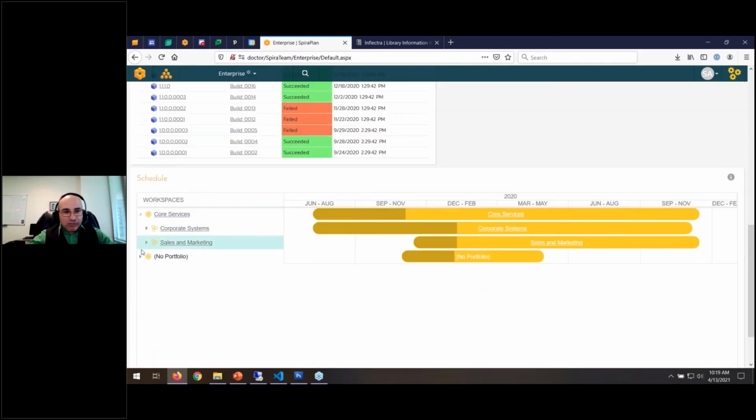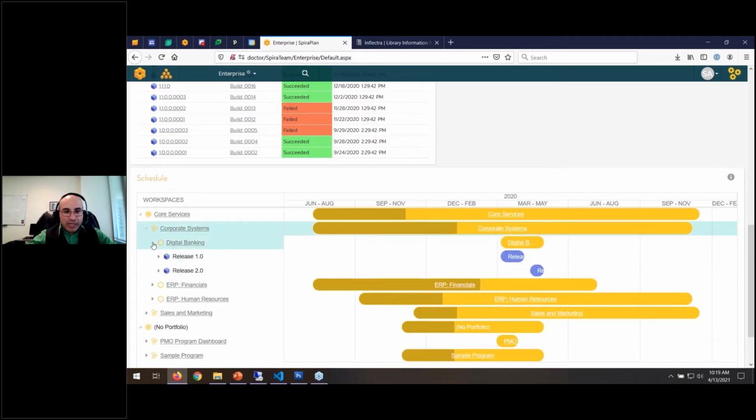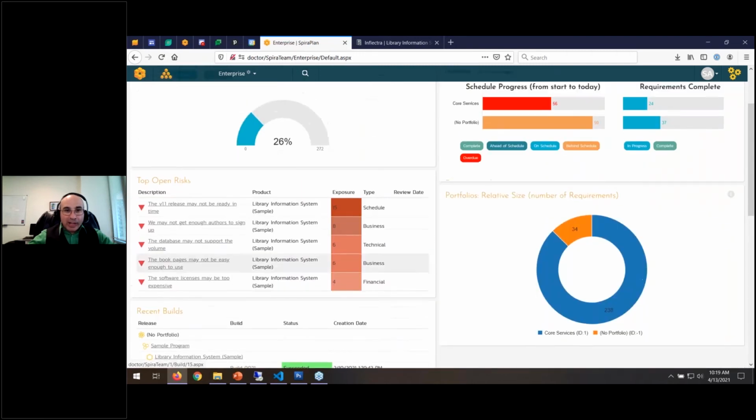And there's a master schedule view where you can drill down and see what is the progress of all my projects. So you have a robust program and portfolio management system right out of the box.